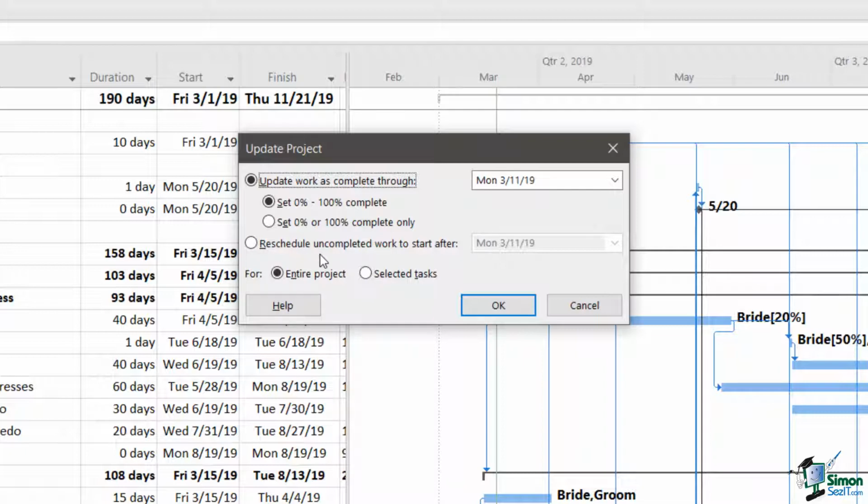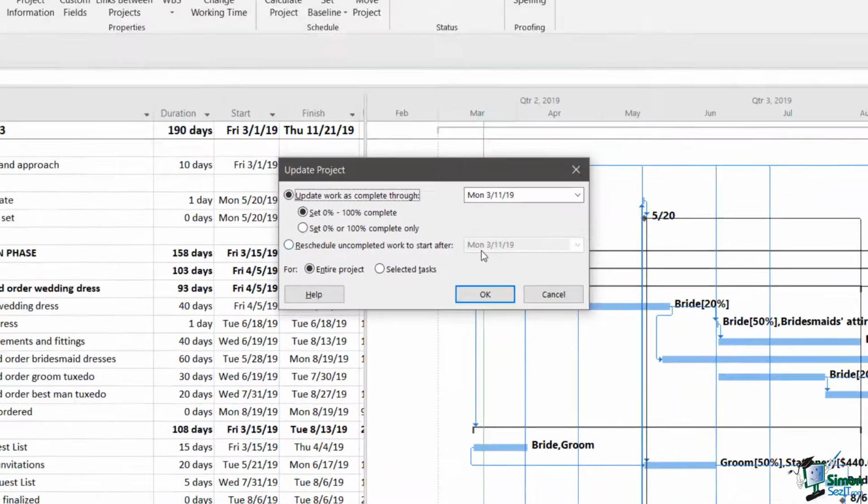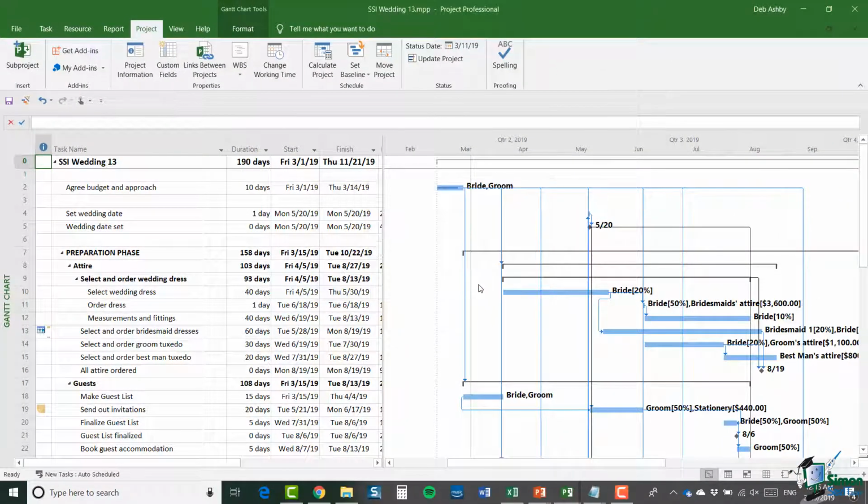Now we have another option just here, reschedule uncompleted work to start after, and then we could choose a date. And I'm going to talk to you about this a little bit later on, so let's just ignore that for the moment. And then we'll make a choice. We say, do we want to update this for the entire project or for selected tasks? Now for the first update or two, I'm going to update the whole project. So let's click on OK to run the update.